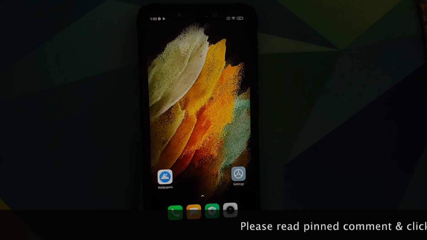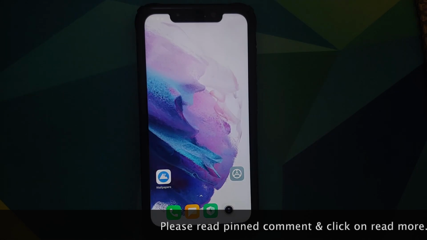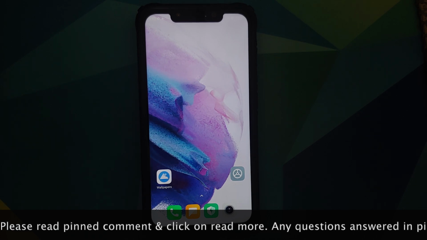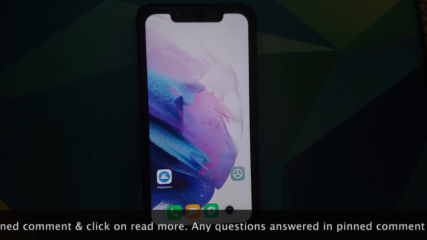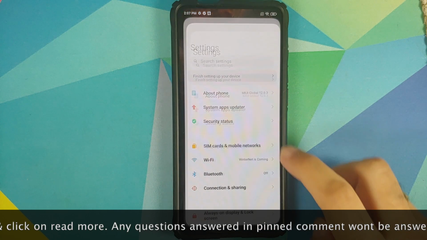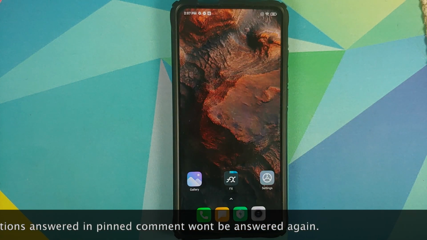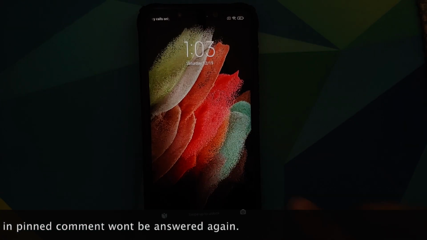And in this video, I'm going to show you how you can install Galaxy S21 Live Wallpapers on any Android device without having to root it. Now, as you can see, I do have the Redmi K20 Pro, which is running MIUI 12 based on Android 10. Now, what are the things which we need?